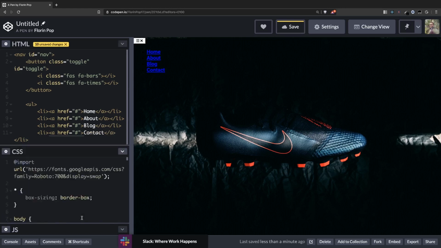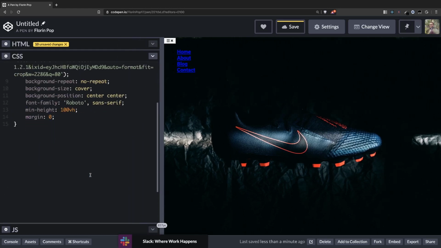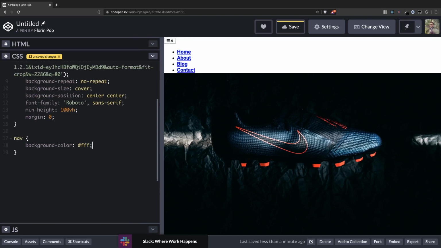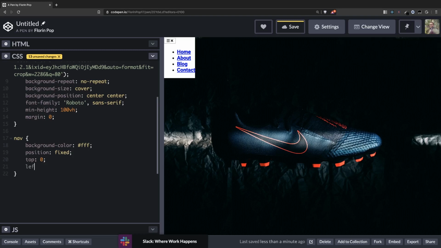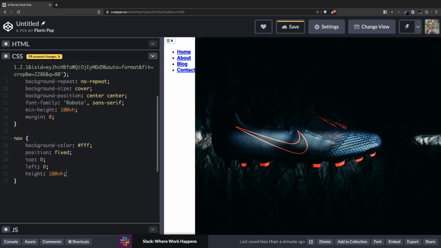We can go into the CSS and style everything. First, let's start with the nav. So we want the nav to have a background color of white and we want it to be position fixed so we can move it around, with a top of 0 and left of 0. Let's give it also a height of 100 viewport heights so we can have it full height.